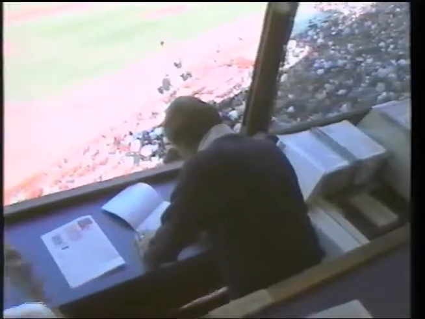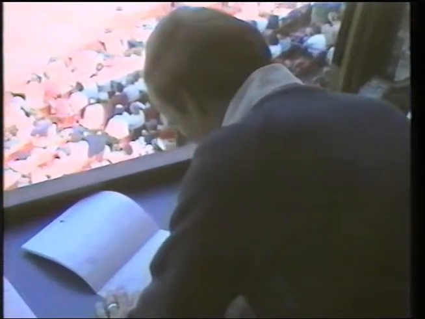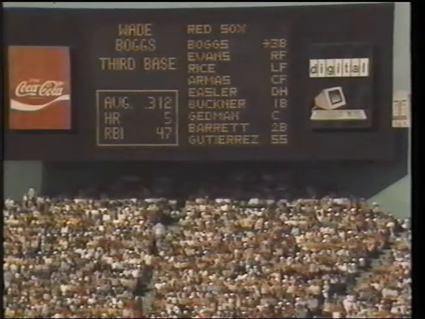Right here in Fenway Park in 1941, Ted Williams hit .406, a batting average that's never been surpassed. Baseball fans thrive on statistics. Up in the press box, the player statistics are updated after every play. The player statistics are also available to the fans. That's done from this control room, and they're shown on the big electronic scoreboard over there.